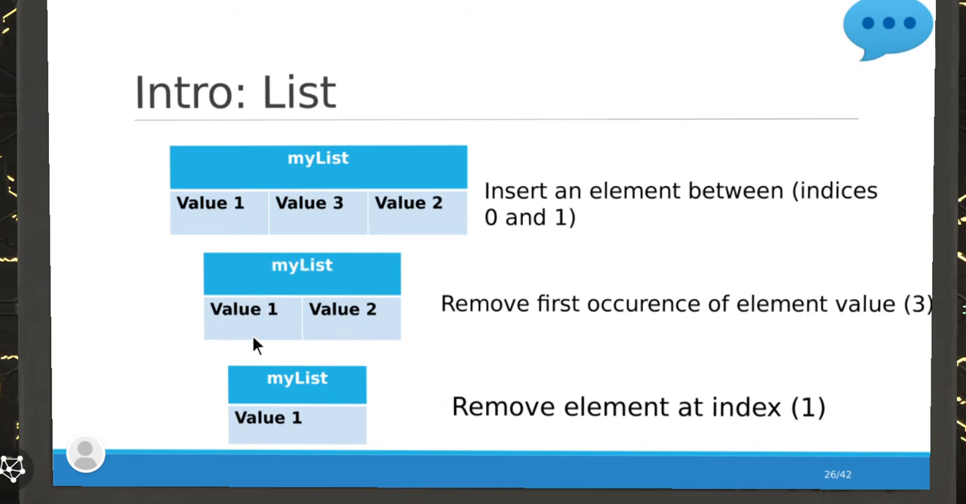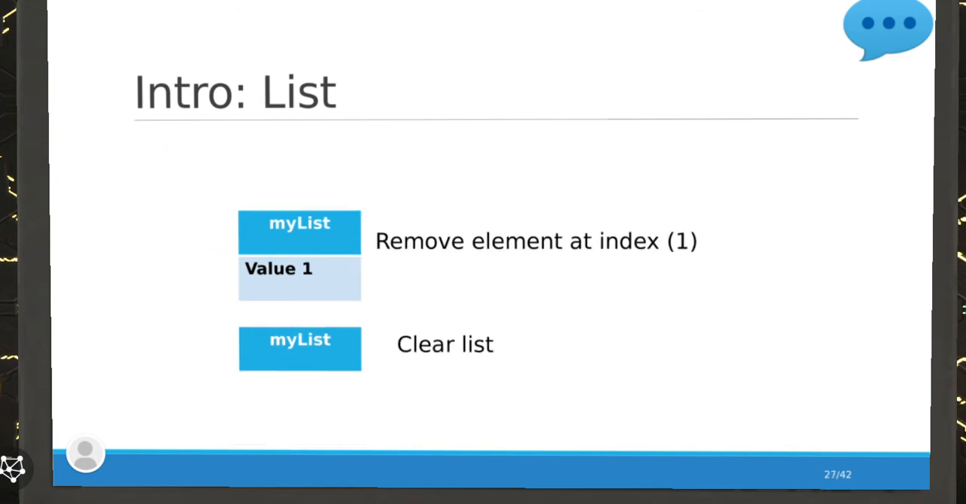So here the first one was index 0 and this one is index 1. We removed the index 1 and we are left with a value 1. And this is the last step we did.